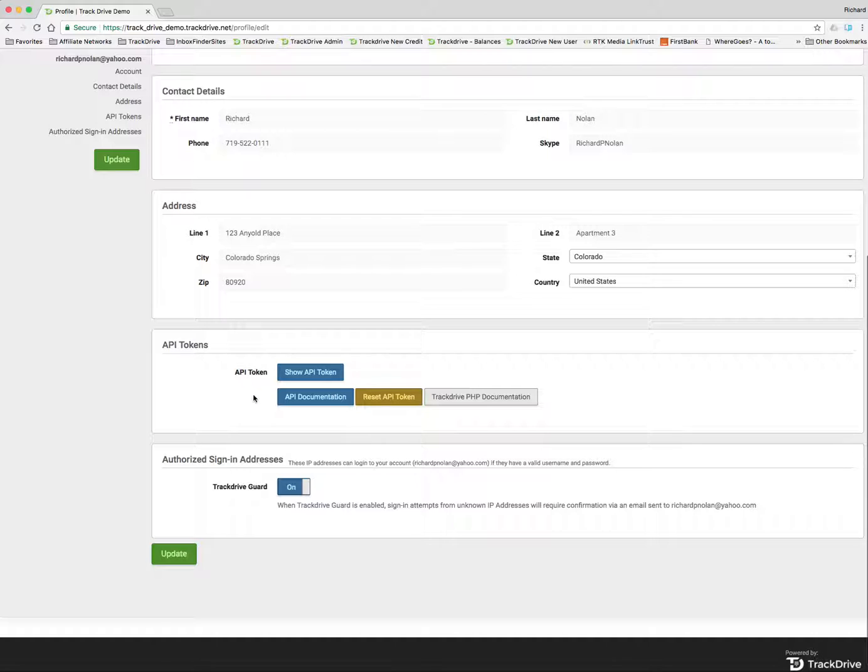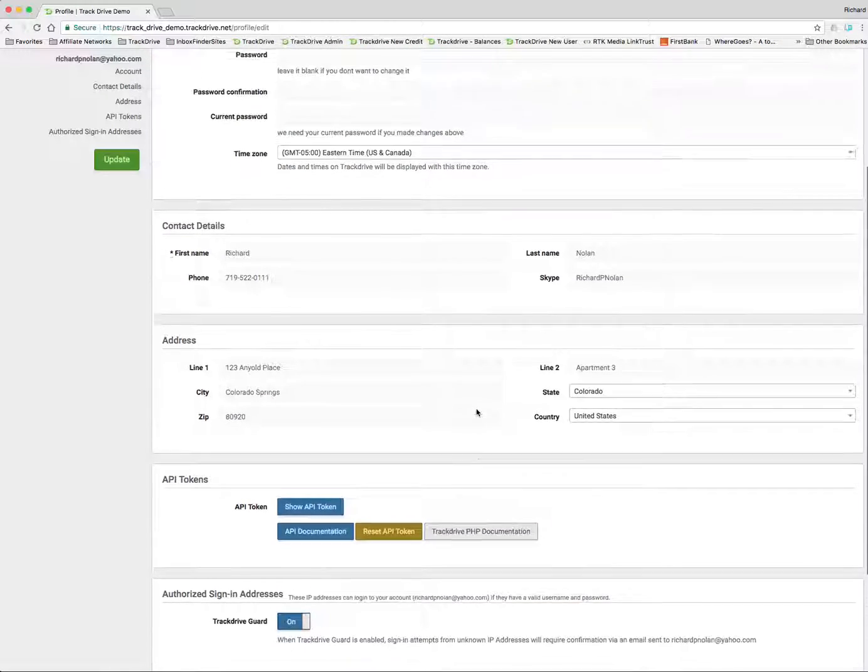In here, you also would have your API token. You can get to the full REST API documentation for TrackDrive. You can reset your token in case it's been compromised. And here we have the TrackDrive PHP documentation, which is for the landing page where you're trying to rotate numbers when you're trying to optimize your offers. This will give you the information on how that number can rotate at the landing page.